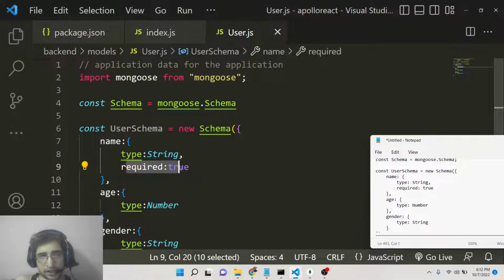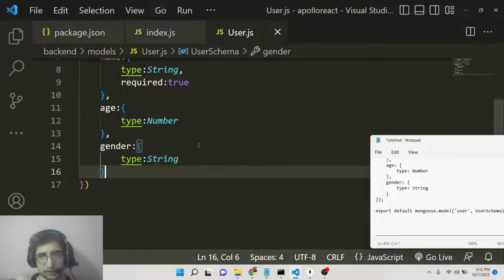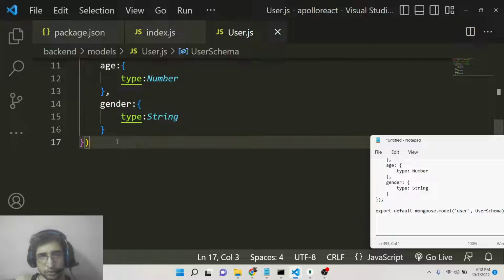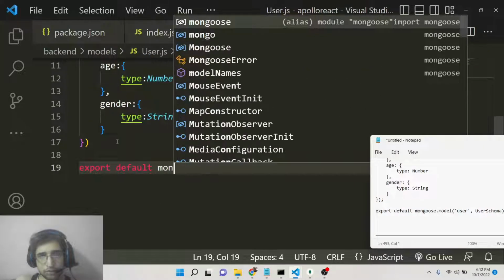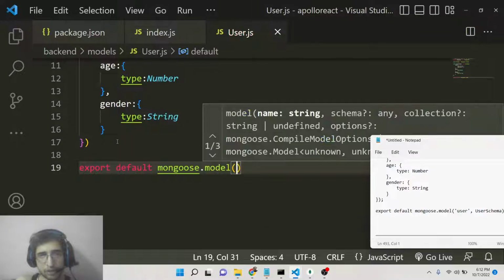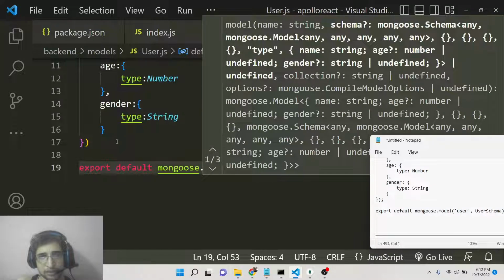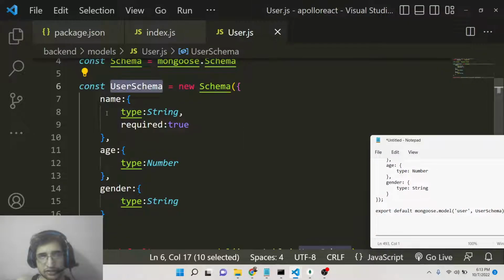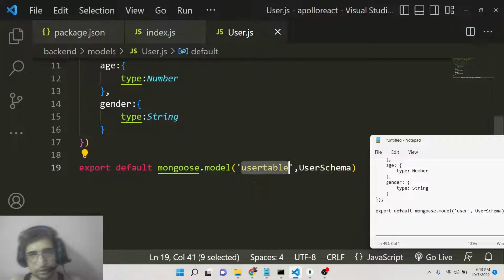Name is only required, guys. These two fields are not mandatory. And now at last we need to export this. So we need to say export default mongoose. And now in order to create a table or model, we will create this model here, guys, like this, which is called as, let's suppose, user table. We will pass the schema which we have defined here, user schema. That's it. So this will contain 3 columns inside this table or model user table.